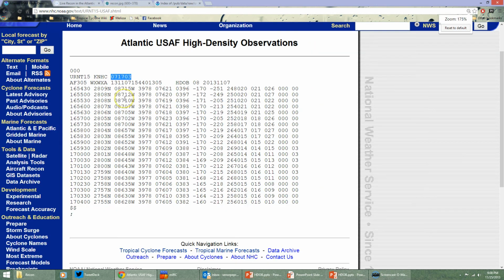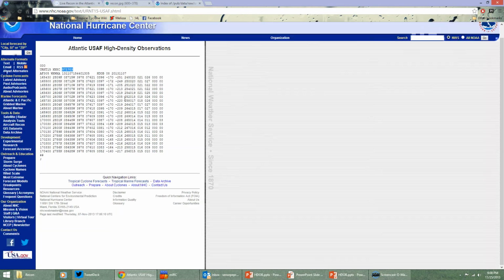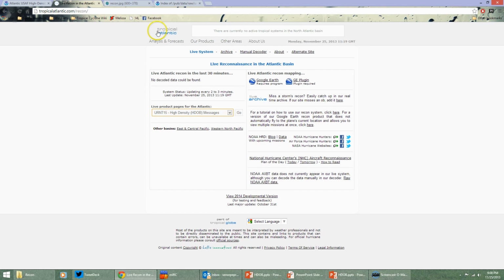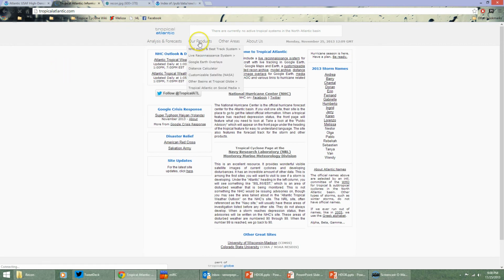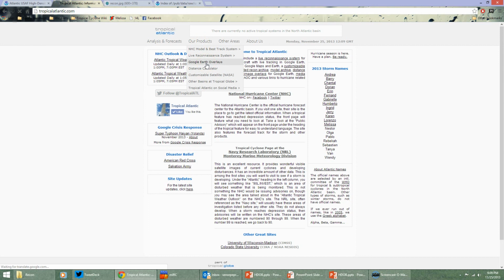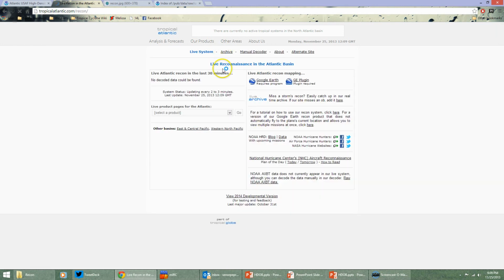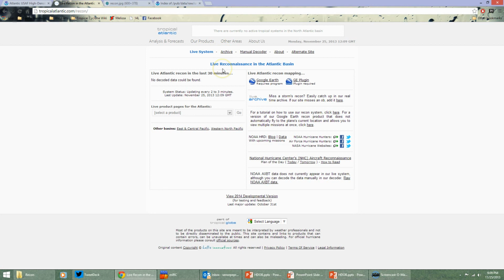Now, one thing I like to do now, over time I've been able to quickly look at this data set and be able to determine what the wind speeds are, what the pressures are. But sometimes it's great to get a visual, and one of the great sites I like to use is tropicalatlantic.com. Go over to our products. There is a live reconnaissance system there. You can continue to follow recon missions live.